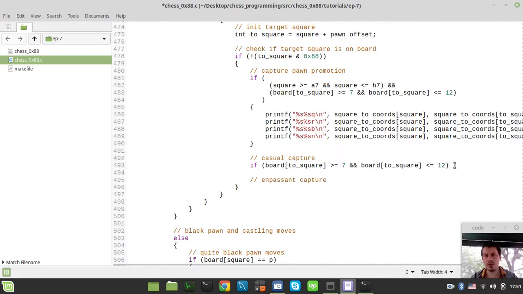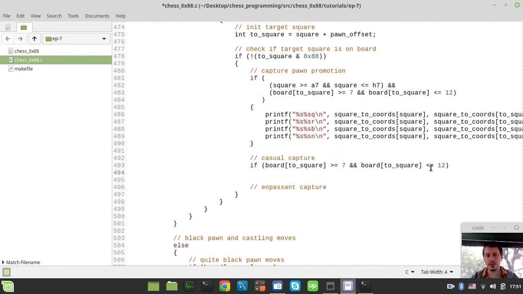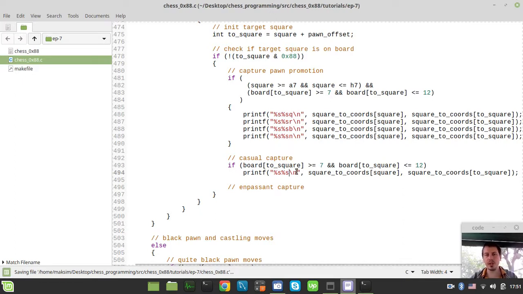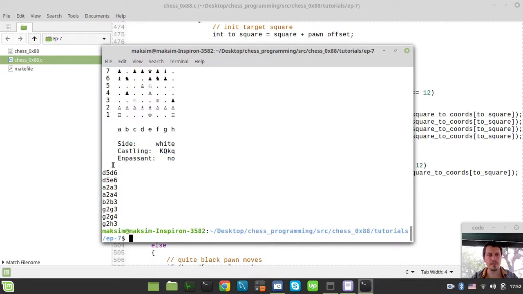So in this case we want to print that we got some captures. Let's try to run this again. Okay, so d5 d6, d5 e6, which is right, so it captures the black pawn on e6. a2 a3, a2 a4, b2 b3, g2 g3, g2 g4, and g2 h3, just perfect.